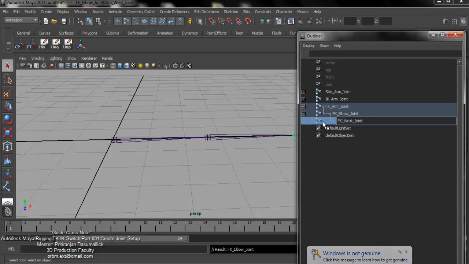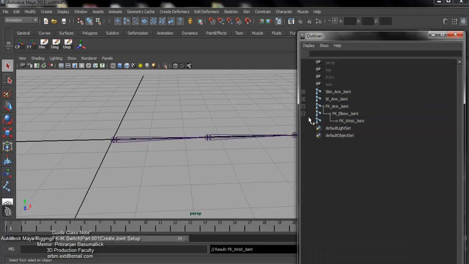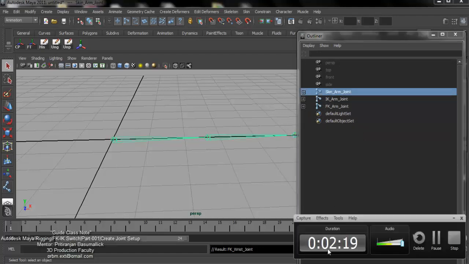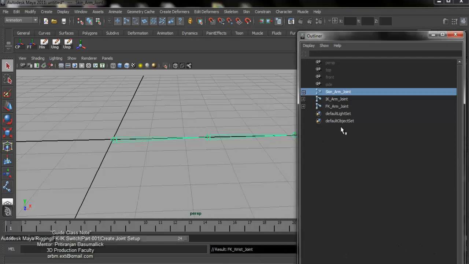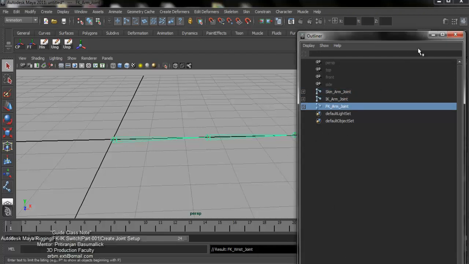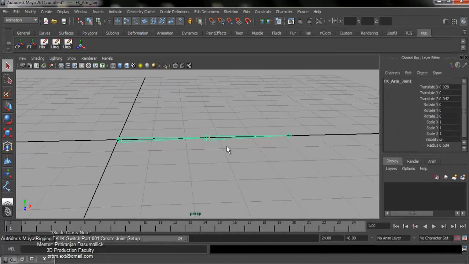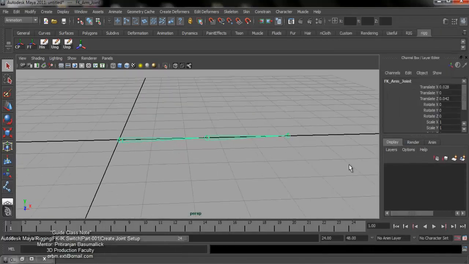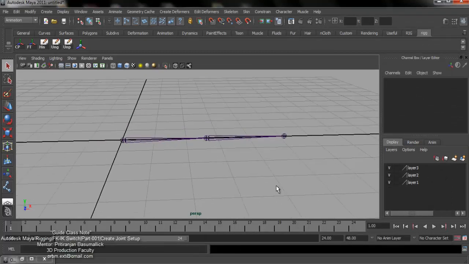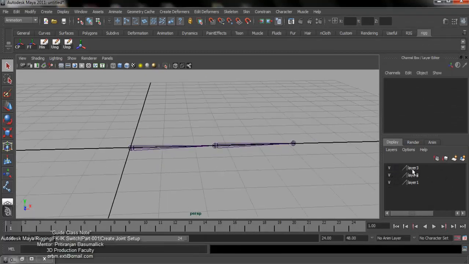Okay, so we have now created 3 joint setups. First is my skin joint setup, you see it, and second is my IK arm joint setup, and third one is my FK joint setup. For neat and clean understanding, we go to the layer editor, and at first I create 3 empty layers. Okay, 1, 2 and 3.